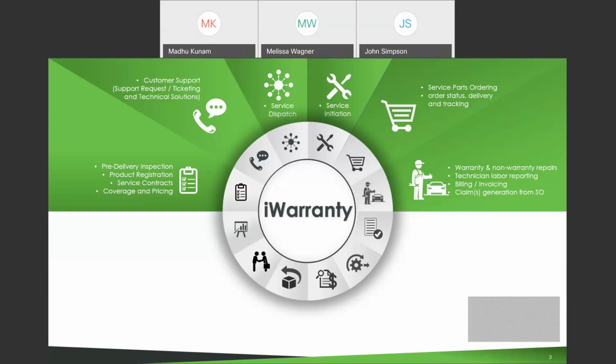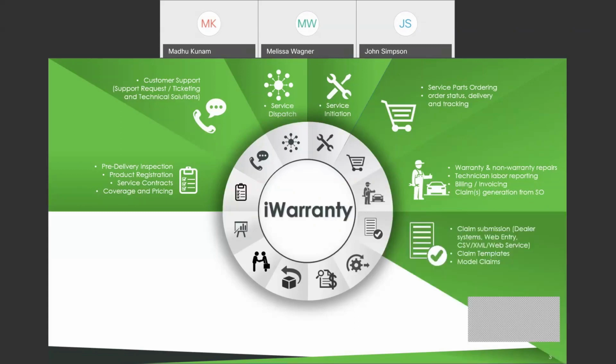This one is iParts. And starting from here, it is the core iWarranty. At this point of time, once the system generates the claim, it's going to validate all the data and auto-approve the claim. You can also directly come to the system and create the claim manually, or you can use CSV or XML or web services to create the claim.